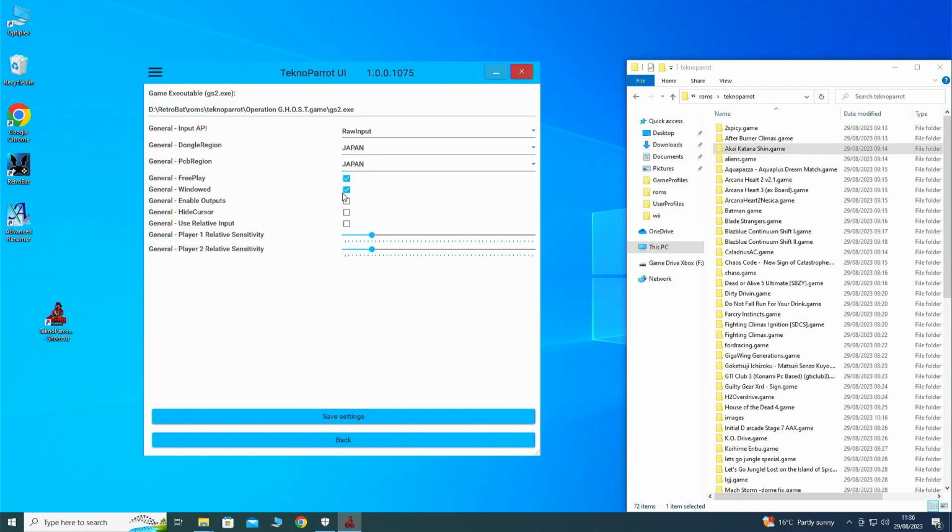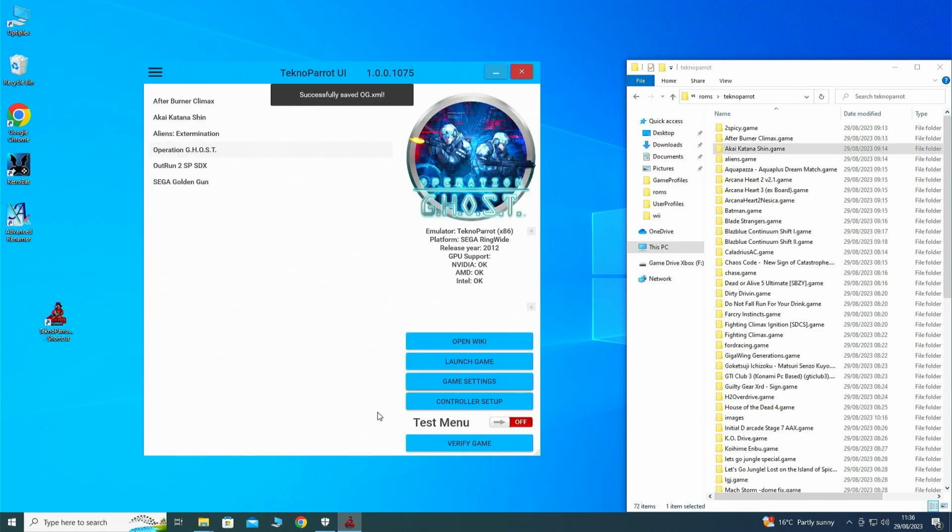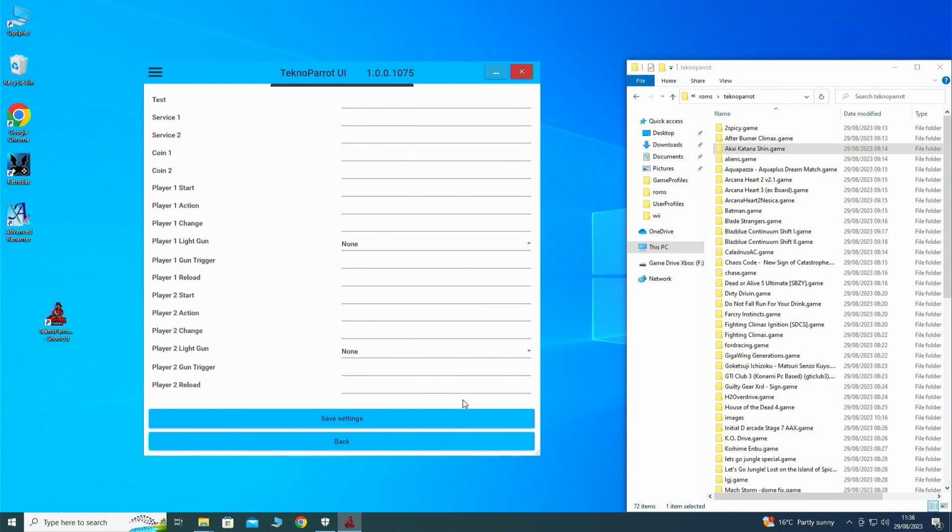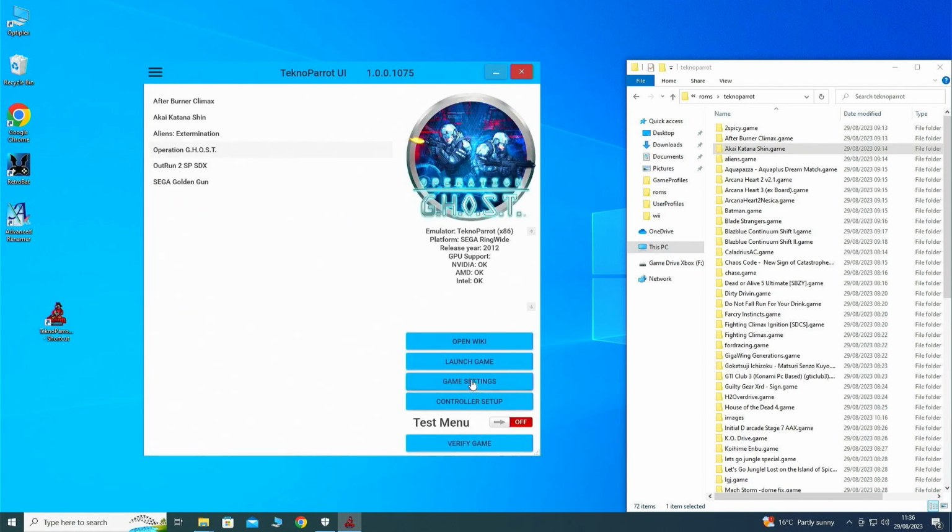Obviously 9 times out of 10 you want to play it with full screen, but with this game it doesn't work. We'll save the settings. Also with this game, with the controller setup, no matter what you seem to do in here, it doesn't work in the game. It's got like a preset configuration embedded into it, so you have to use what controls are in it. So we're going to leave all this as empty. We'll launch the game up.